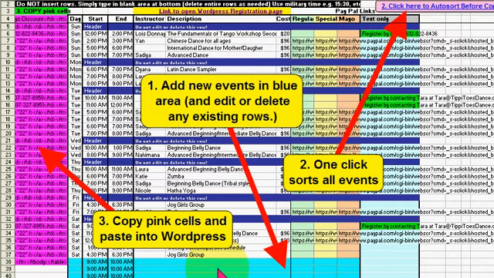So the first step is to edit any existing events, add anything new, or delete rows for events that you don't want to have anymore. Up here I have a link that will directly open WordPress in your browser. It's the registration page, which is where you're going to be putting the information.